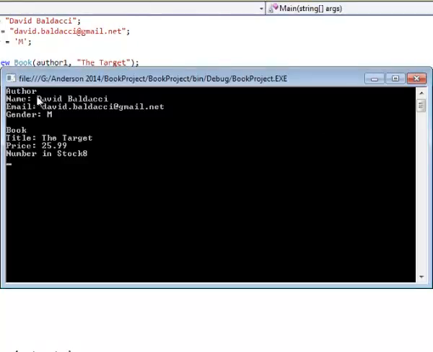So we have an instance of an author, and there is the information that's held by the object. And then we have an instance of the book class, and here's the information held by this object. I hope that gave you a little bit of an idea of how to create an object and how to use the object to assign properties.